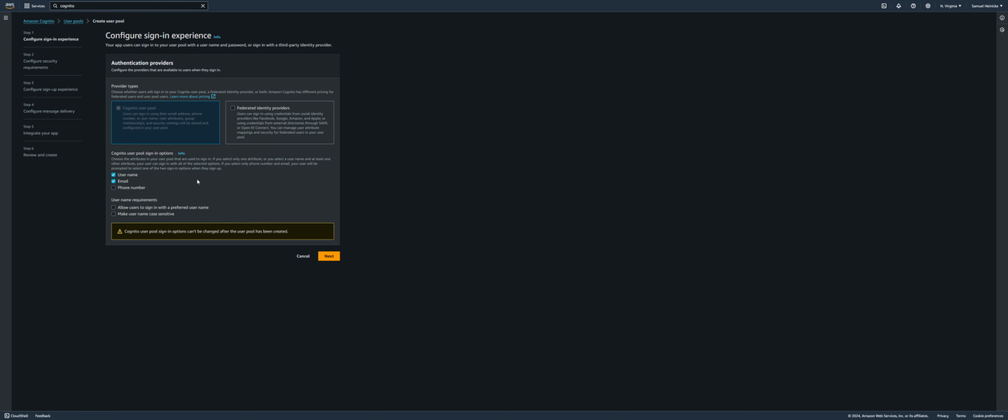You can enable phone number if you would like. Again, it doesn't make a whole lot of sense to me. It's not wrong if you want to do that. It's just, I don't know, weird for lack of a better term. So I'm just going to check username and email. Down below, we have some additional username requirements.